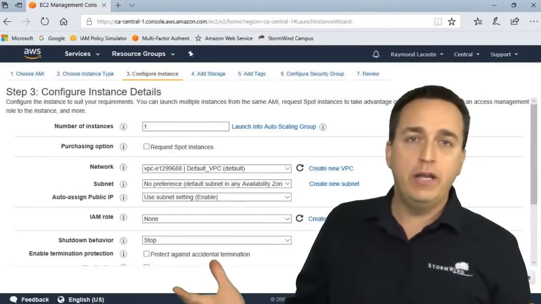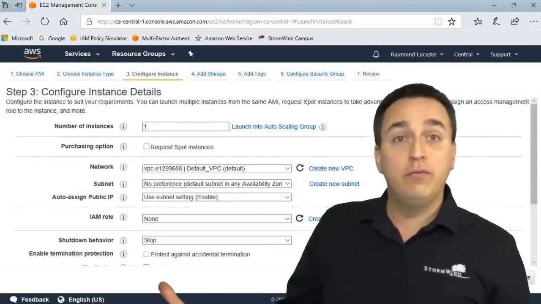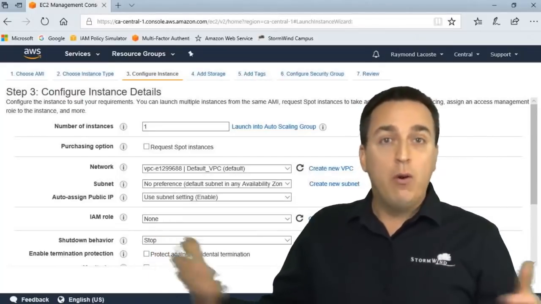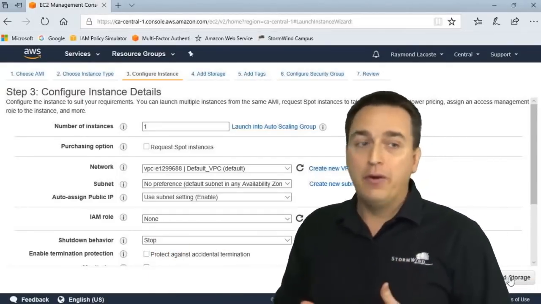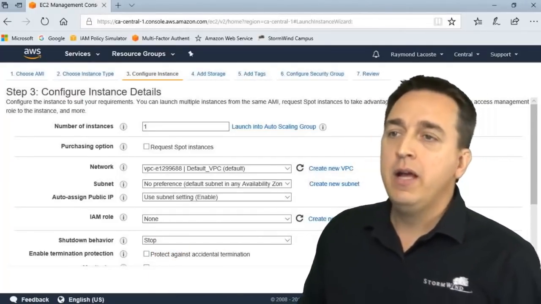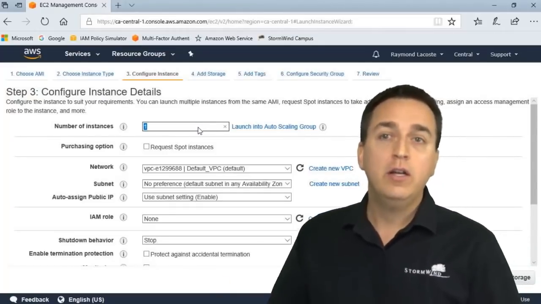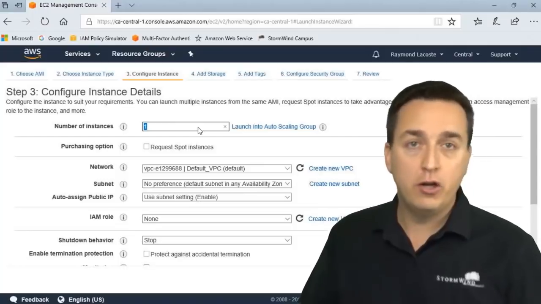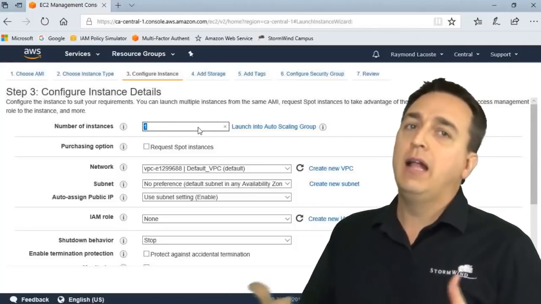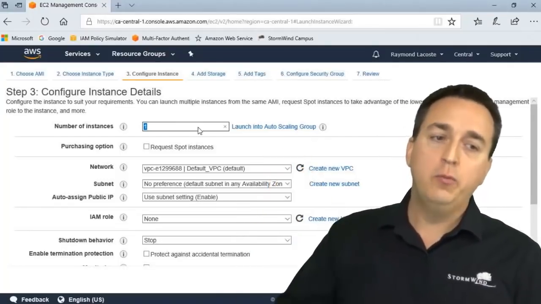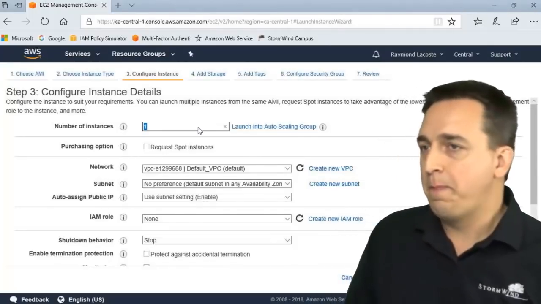I'm just going to launch one right now, but we could launch 2, 3, 4, 5, 6, however many AWS will allow us based on our account limits. I'm going to go with 1. However, if you want to install multiple servers at the same time that are going to work together in a group, then it's highly advisable to use an auto-scaling group instead of this method right here.